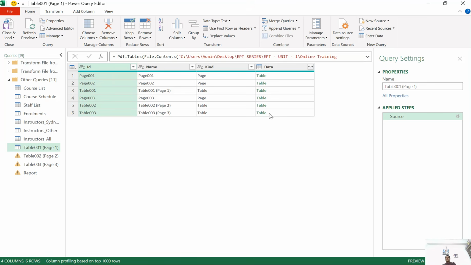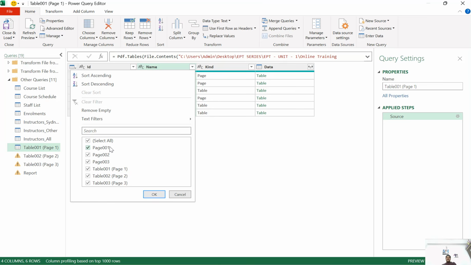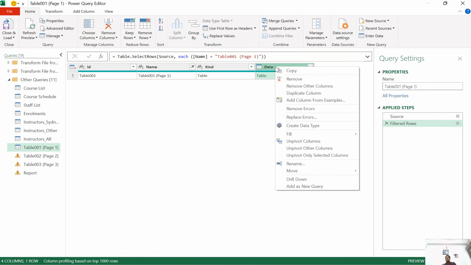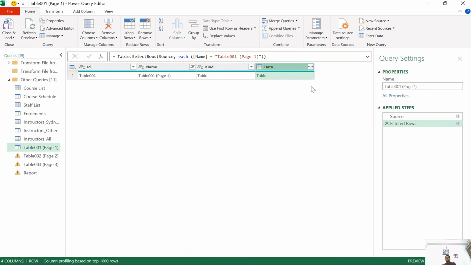Now whenever you are resolving the query from the PDF, you need to make sure that since this was coming from a table, you will have a table and also a page. From here you can see the names: table, page 1, page 2, page 3. So from the name option, I'm going to select only table 1 that I wanted and click on OK. Now what I want is only the data which is in table 1. So I'll right click on the data and remove other columns.